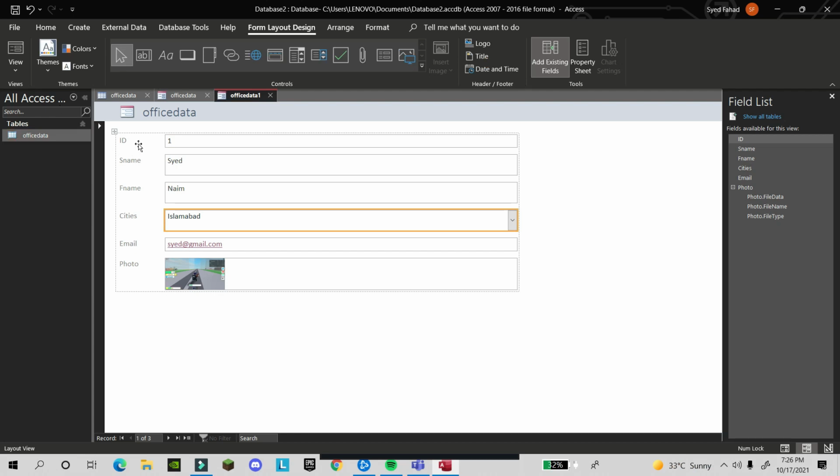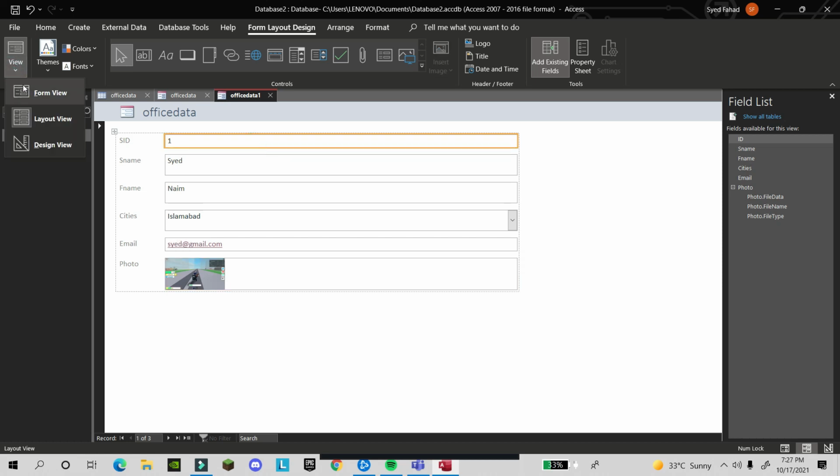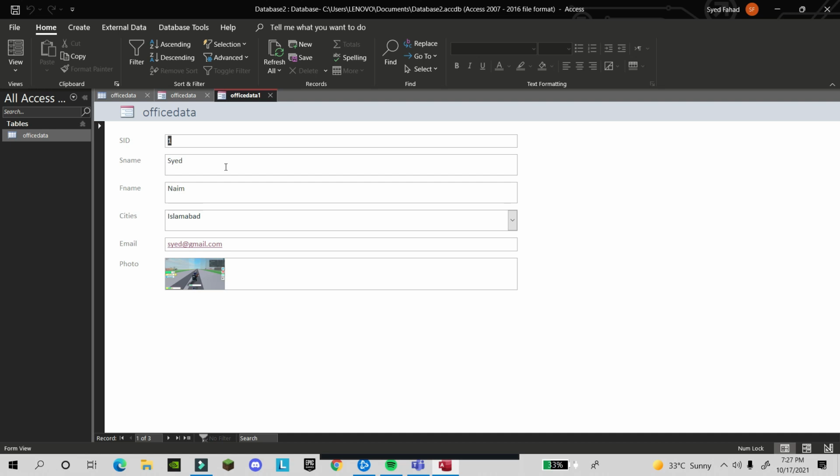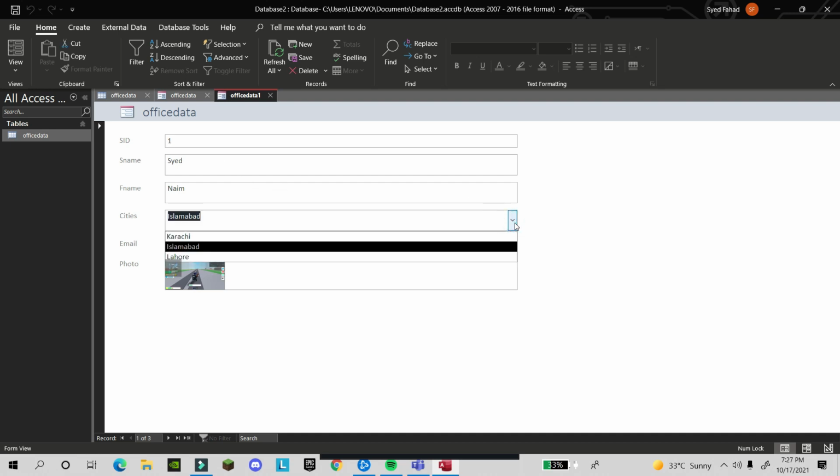So in layout view we can change the data. If I want something, suppose student ID, or we can change the data. You can see there is a drop down menu that we created. There is the image that we input. Now we see this in form view. In form view you can see your records, and you can edit your records like this.